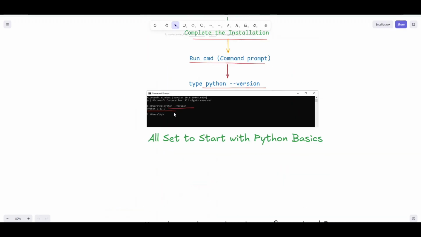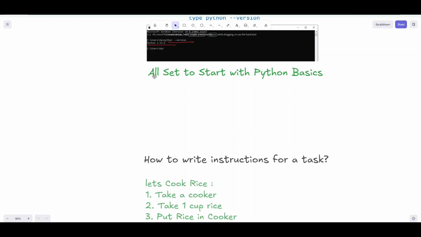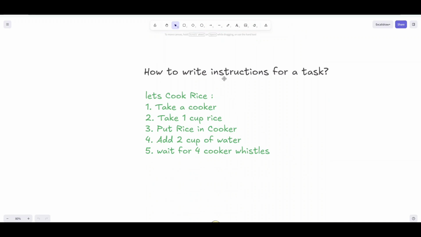So in the last section, we covered how to install Python, the importance of Python, and everything that we installed. And we are all set to start with the basics. So let's understand how we can convert our regular scenarios, like use cases, to a task.